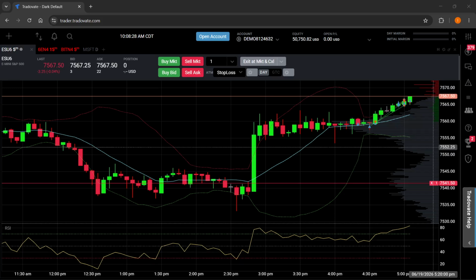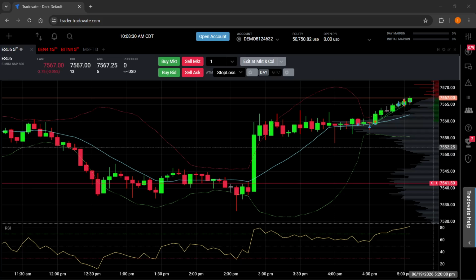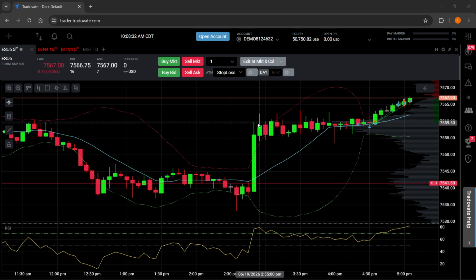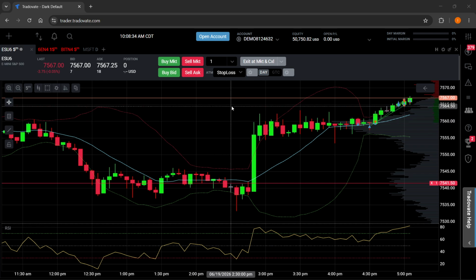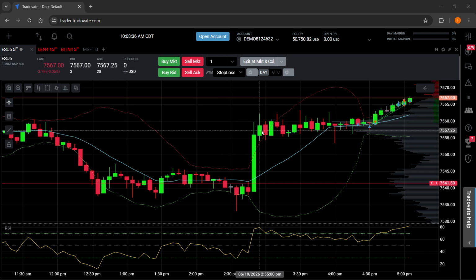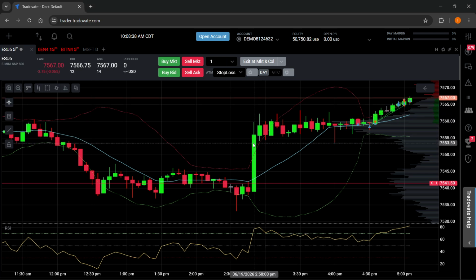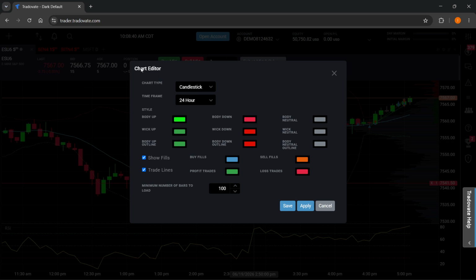In this video, I'm going to show you how to change candle colors on Tradovate. Now to do this, you first want to open your chart, then you want to double click anywhere on your candle. So I'm going to double click over here, and it's going to open up the chart editor. Here, you want to select chart type as candlesticks, and of course here you have the style.